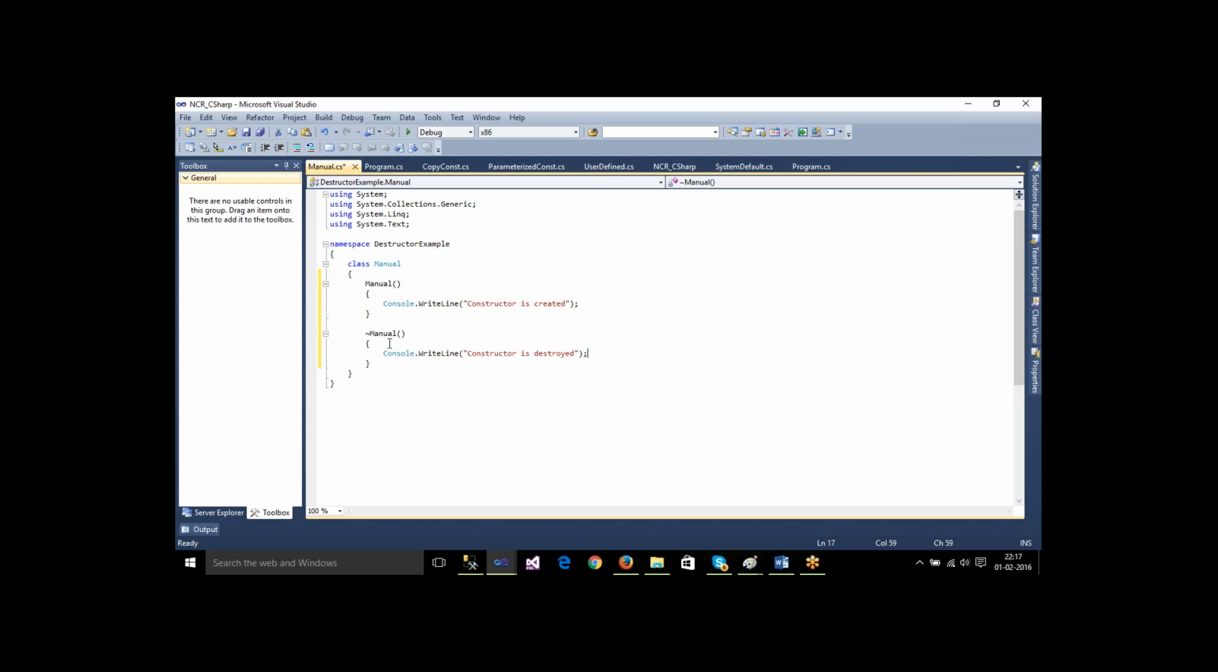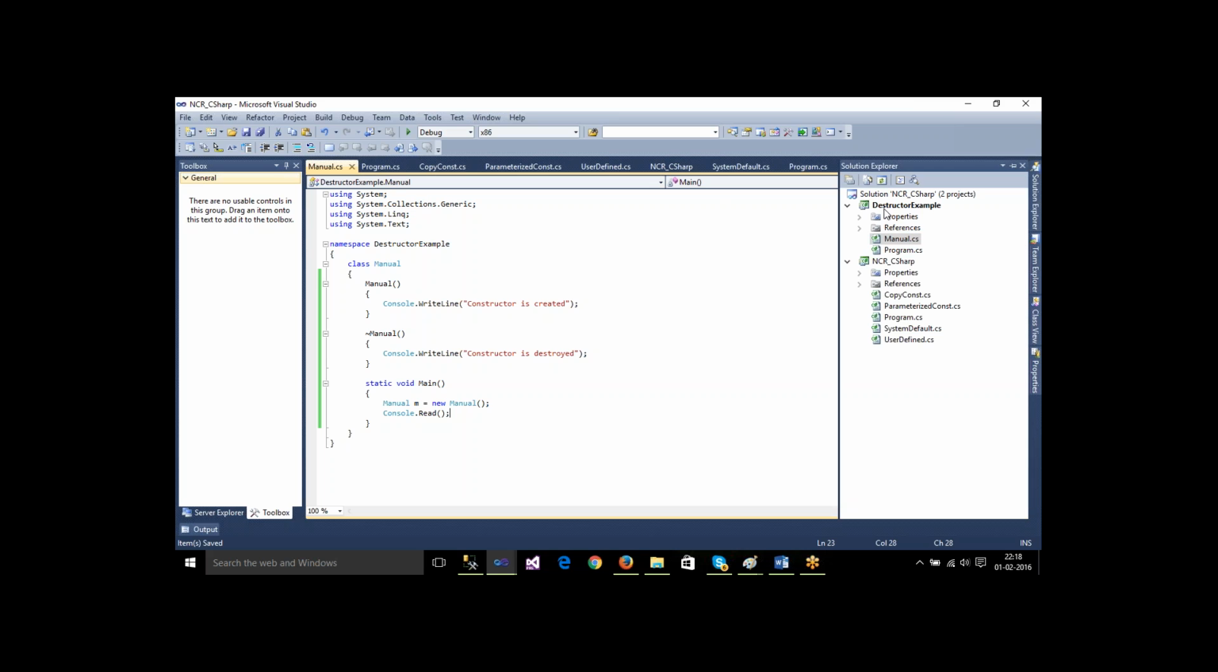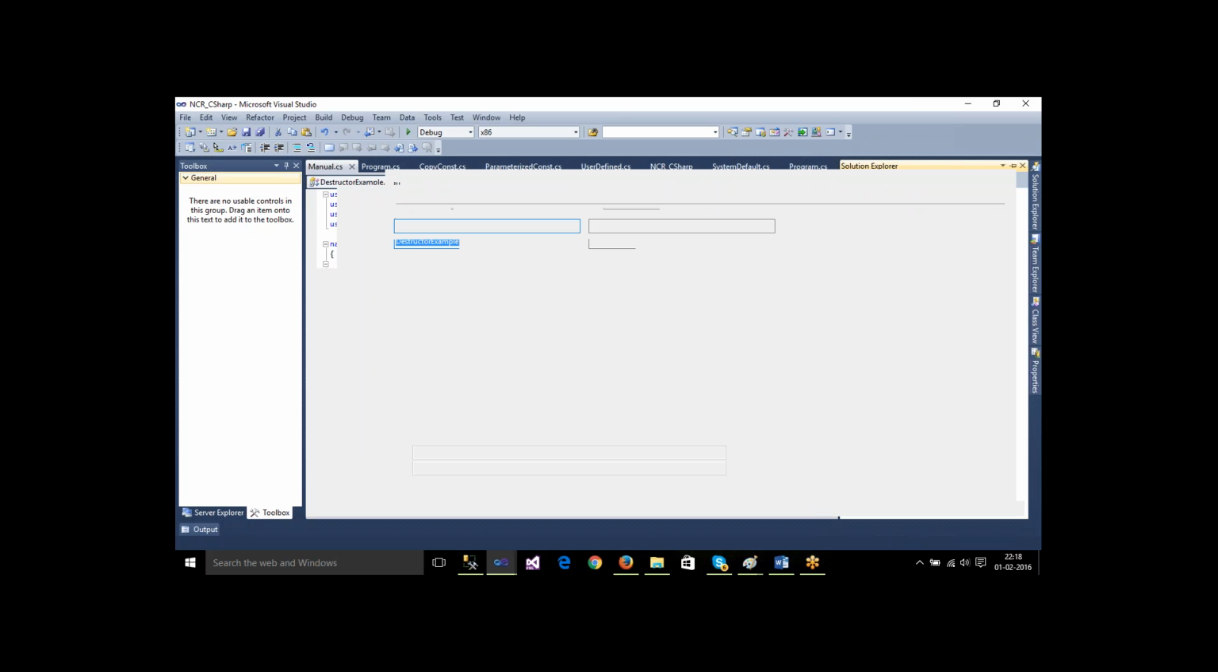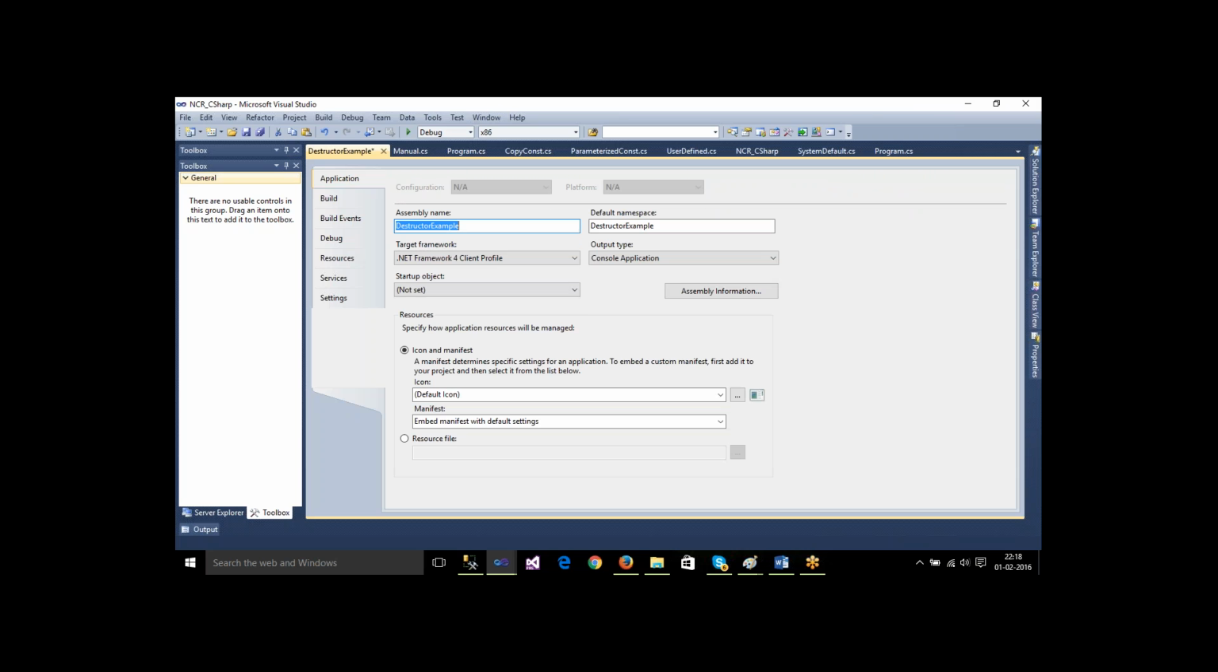Now write the main method, static void Main. Create an object of the class manual, m equals new manual. So automatically the constructor is going to execute. Remember, when you create an object of a class, the constructor runs. Save this one. Now make it the startup object. Go to solution, right click on destructor example, go to properties, select manual.